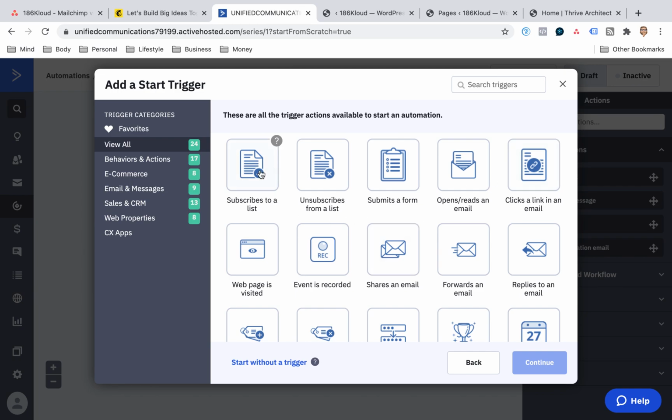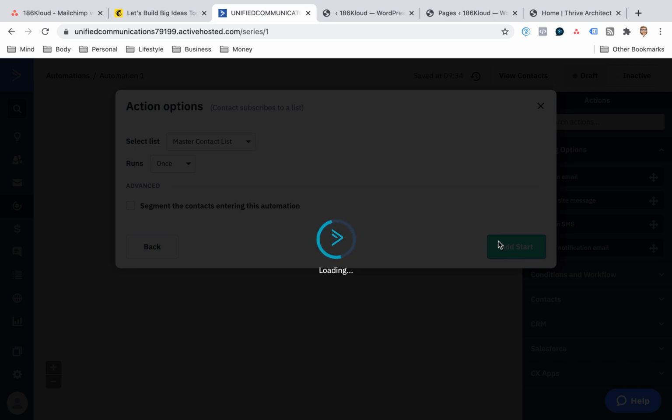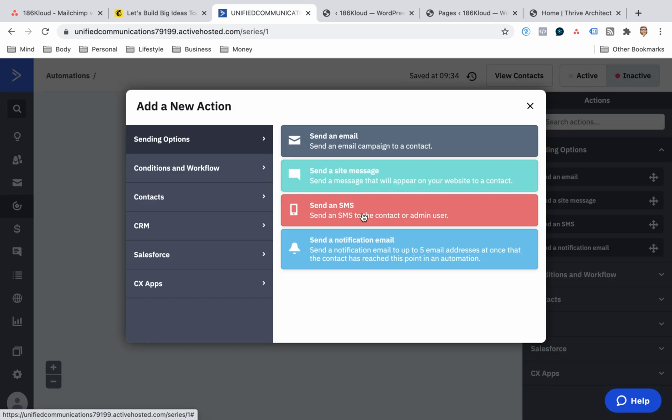So as I say, in this instance, we're just going to use subscribes to a list. It's the only list that we've got, which is the master contact list at this point. It runs once. That means that someone's going to come in and get that once rather than it running multiple times, and then start. And that effectively would be the trigger. That's it.